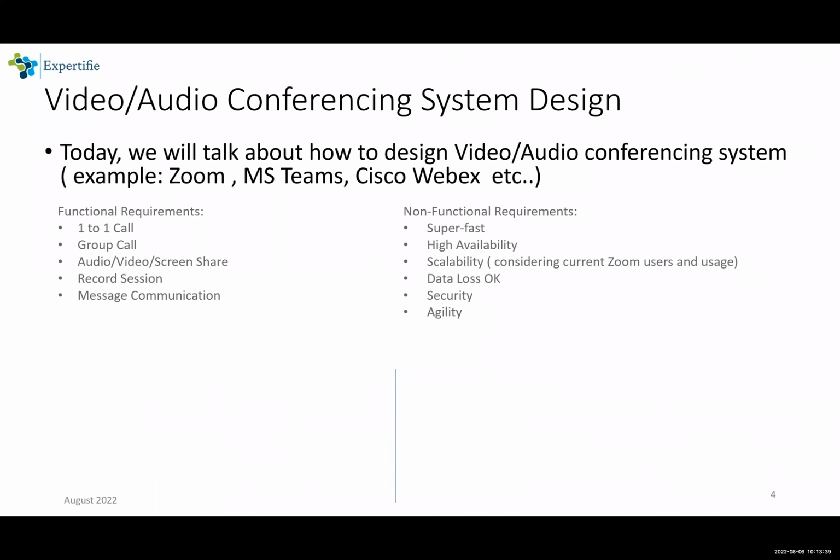One of the non-functional requirements is that it should be super fast, which is performance, right? Since it's a video and audio call, things should be very real time. That's one of the non-functional requirements we have understood. And it should be highly available, meaning the application should be accessible 24/7, right? So another non-functional aspect is high availability.